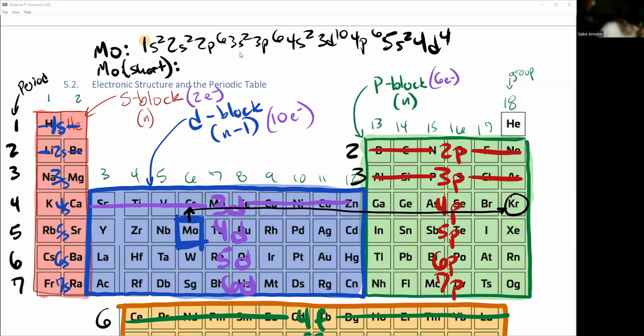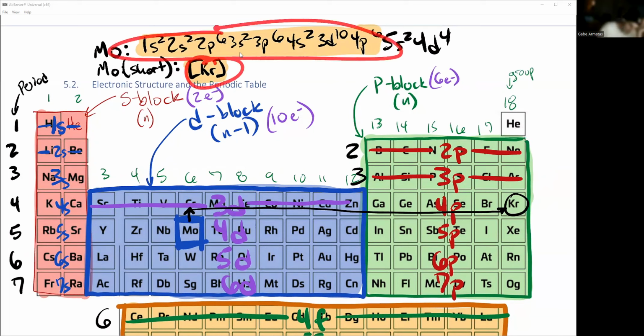In fact, I'm going to do that. That stuff right there just gets shortened, because what that really is, is just the electron configuration of krypton. So I can take krypton and put it in brackets. Those two things are going to be the same thing. The krypton in brackets means the same thing as writing this.